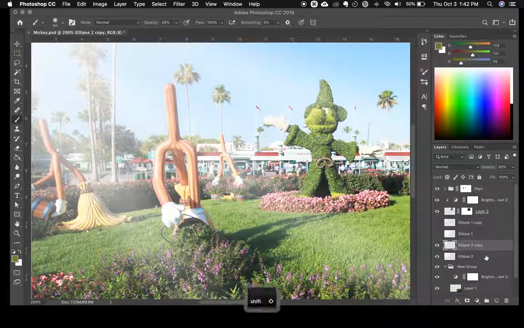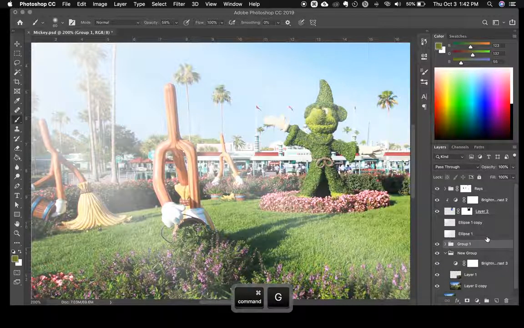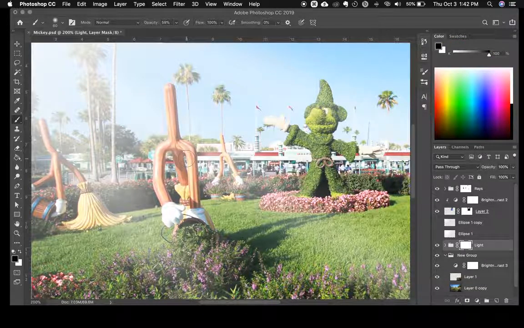We should also group those two together, and let's call that the light, and add a mask there. And there we go. We'll kind of make this smaller. That way we have some shadow to this side of the guy, because he wouldn't be lit all the way around, but he'd have a little shadow right there. But he'd be lit on that side. Same thing with Mickey here.